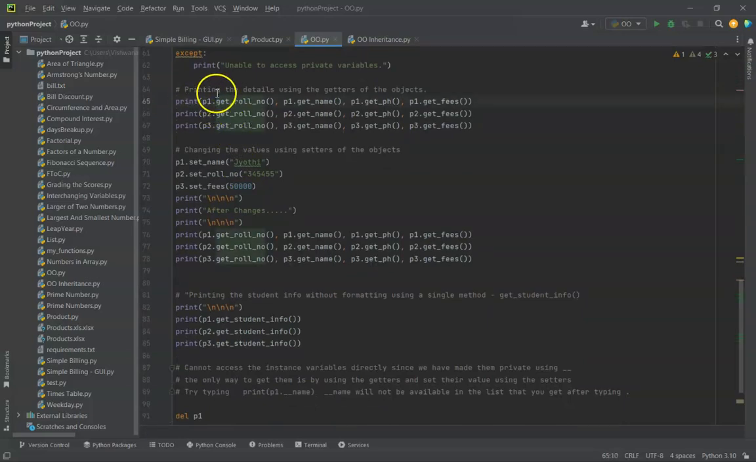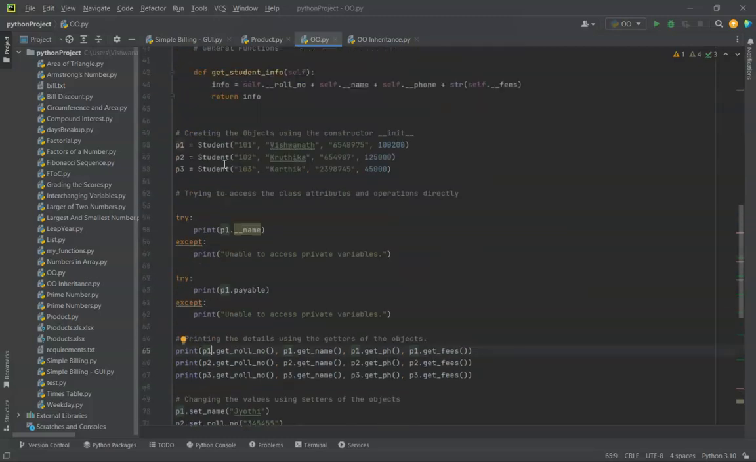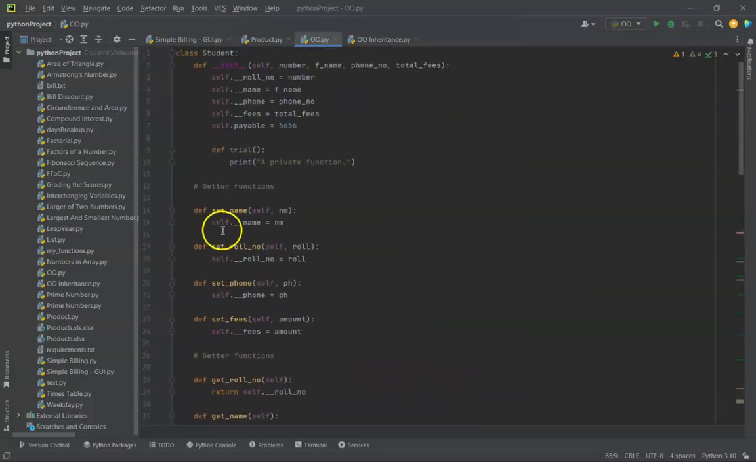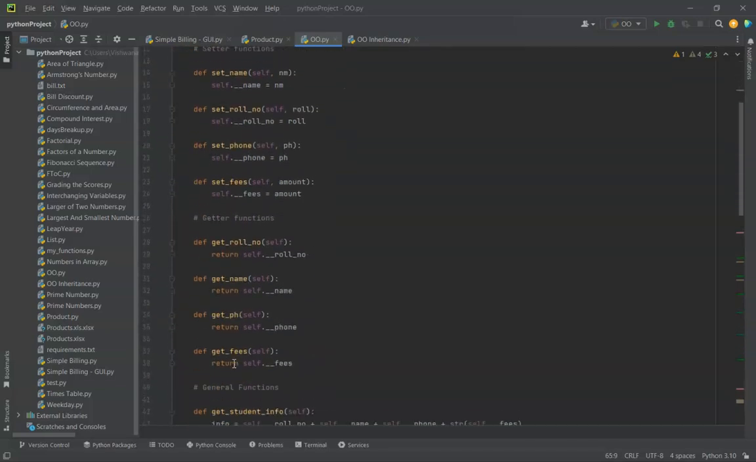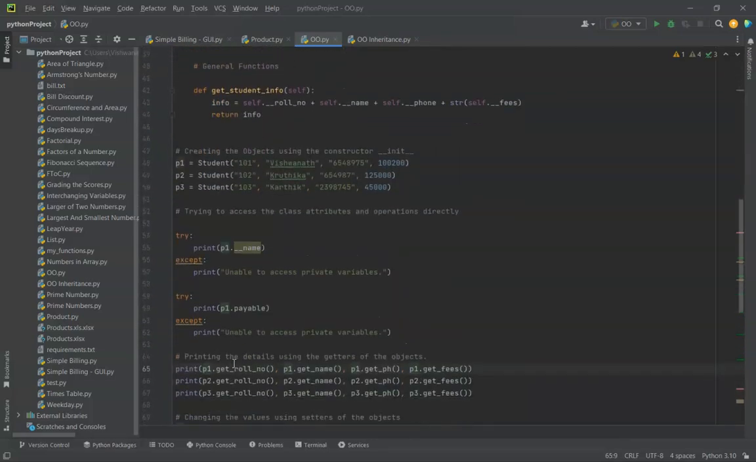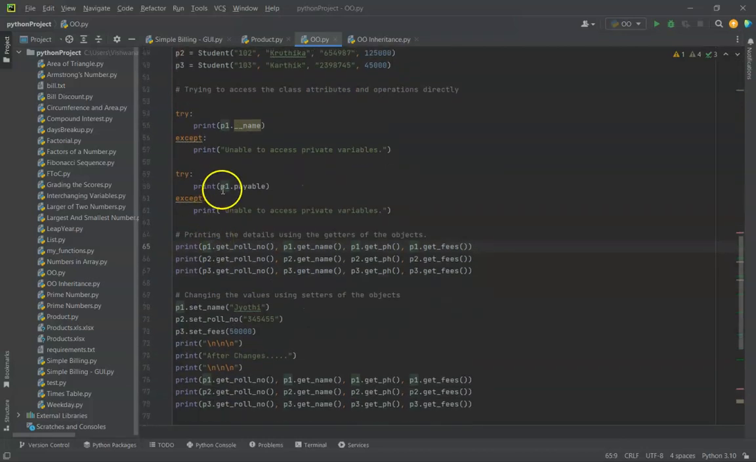And now here I am printing the details using the getters of the objects. So print p1 dot get roll number, p1 dot get name, p1 dot get phone, p1 dot get fees. Similarly for p2 and p3. To access a particular function, it must be public. Yes, these are all public operations which can be accessed from outside. Generally speaking, functions would be public and properties or attributes would be private.